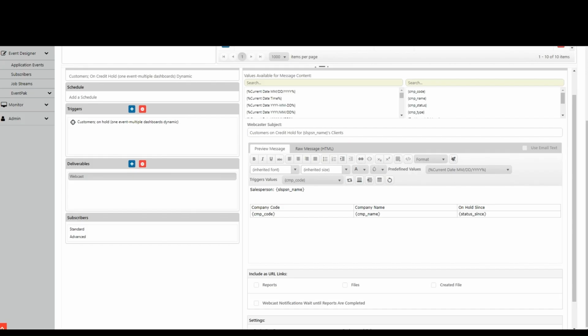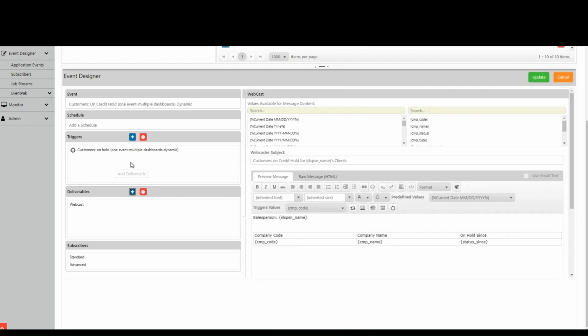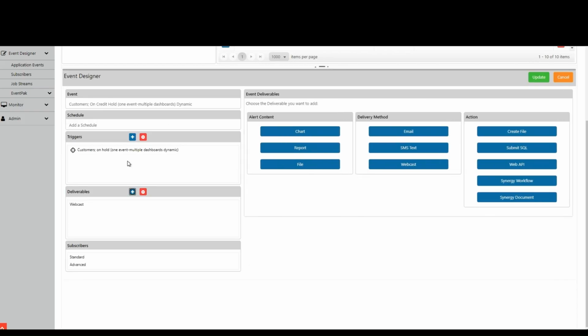as needed. And if it is a report or chart, you will need to define it within the solution. You would then go to the deliverables, click on the plus sign to add a deliverable, and then go ahead and add the corresponding chart, report, or file. Select the output format and fill in any required parameters.